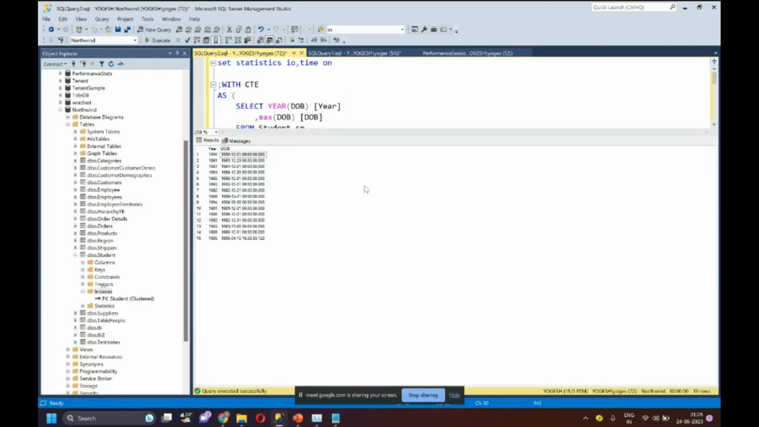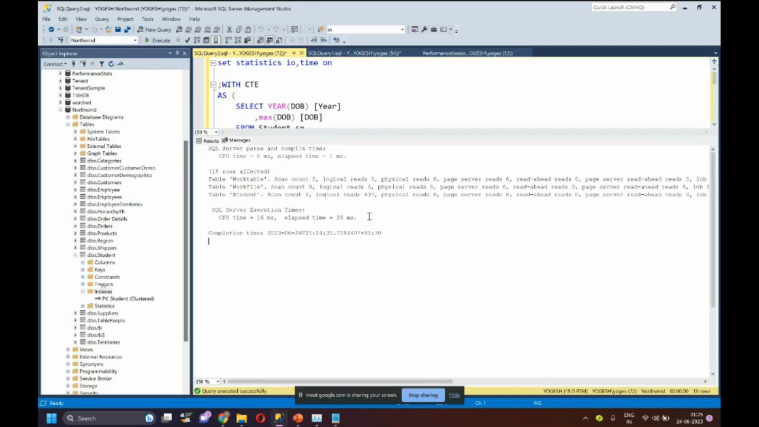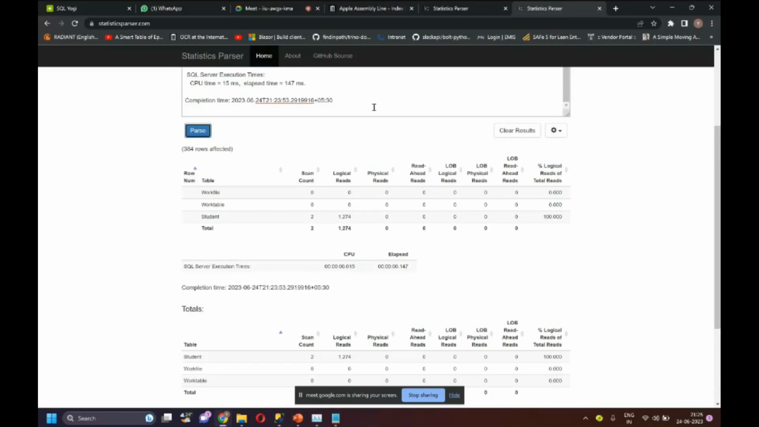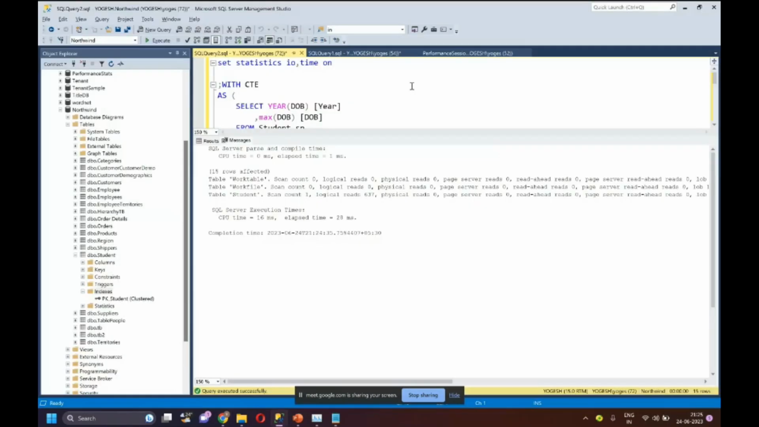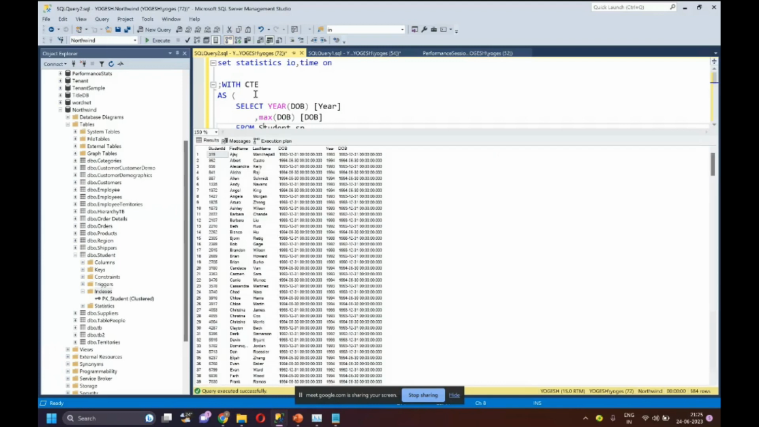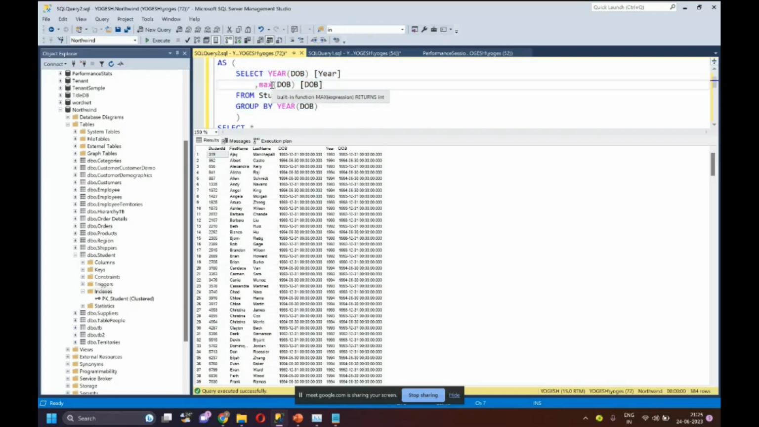So if I run this query, it is taking less than 1 second. Go to the logical reads. Logical reads are very low compared to this humongous logical read. So if I reduce the logical reads, it will improve my performance. Let's see the execution plan for this particular query. What I've done is I just did the aggregation before joining it with the student table. So I got the year and their maximum DOB in that particular year, and then found the people based on that DOB.